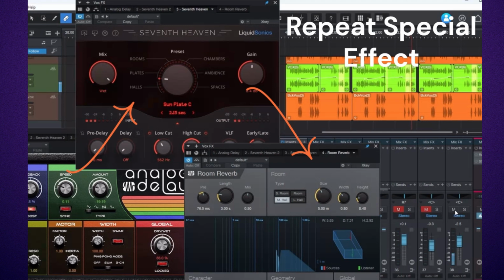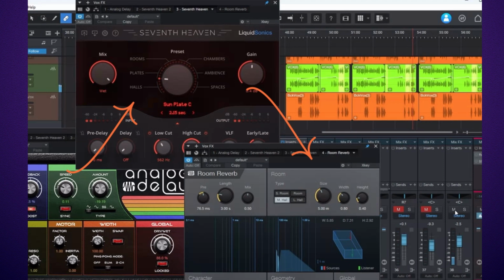Come on down to love me. Got an open heart for you. Okay, that's what we're going to do with the vocal.